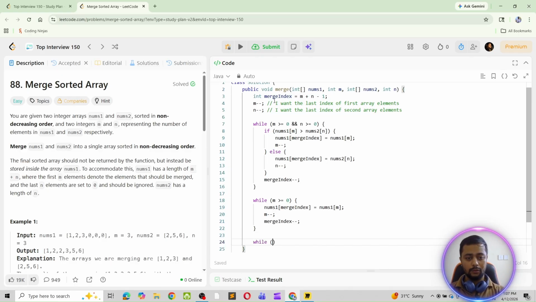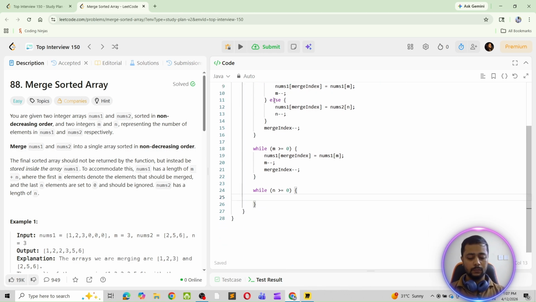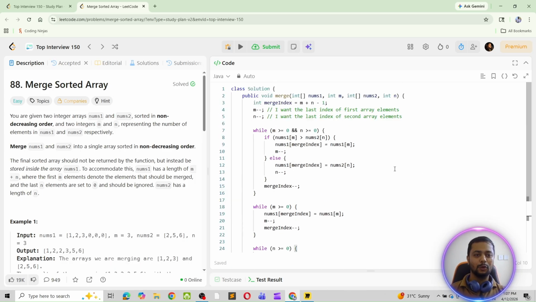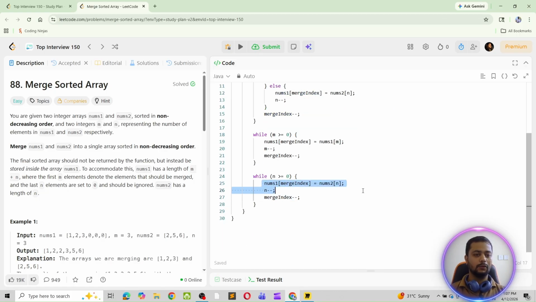Now let's handle the scenario when the first array got exhausted first. In that case, we need to copy all the elements from the second array to numbers 1. So numbers 1 of merge index is equal to the element from numbers 2, and n minus minus, merge index minus minus. Cool. So now, in the end, what do we return? That was a tricky part. We don't return anything because the return type is void. We have already updated numbers 1 with whatever was expected from us.